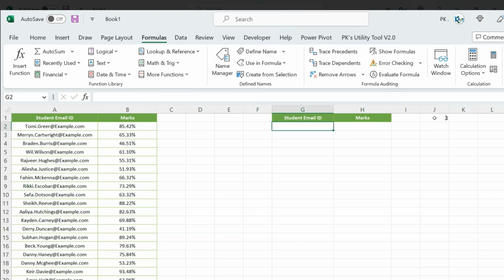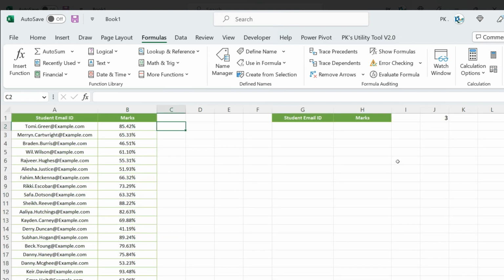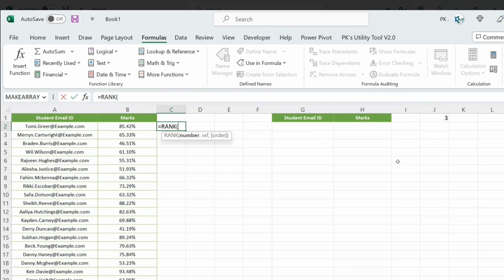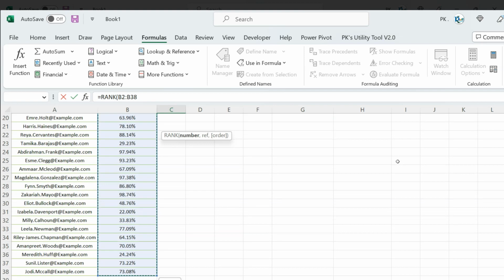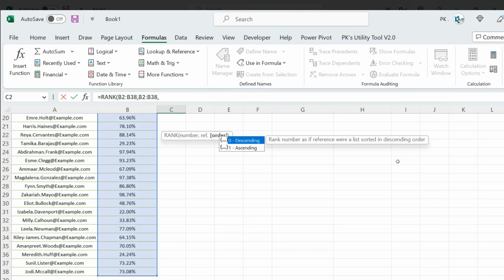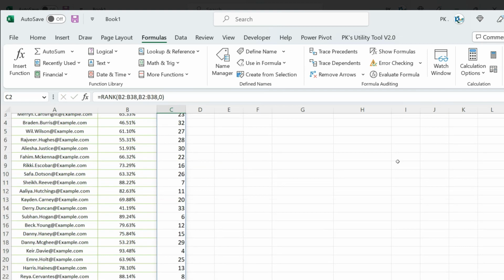Now to get the top 3, what we will do, first we will use the rank function. I'll show you how the rank function will work. We can give the rank for all the students here on the basis of their marks. So let's use here rank function. Then the number, let's select all range here, comma, and reference also, let's select all range. In the order, we will take the descending order, which is default. You can take here 0 or just hit the enter. So we are getting the rank of all here.